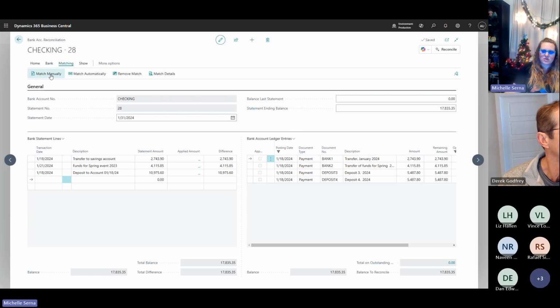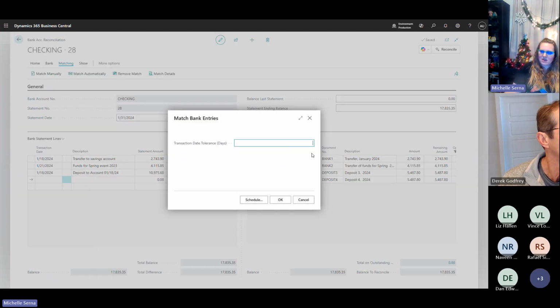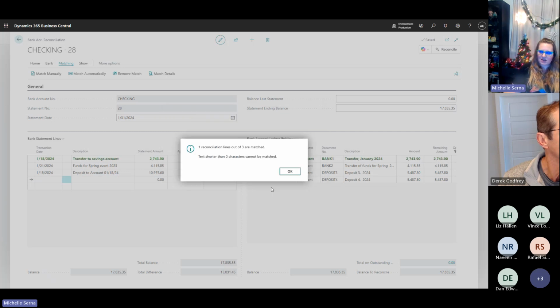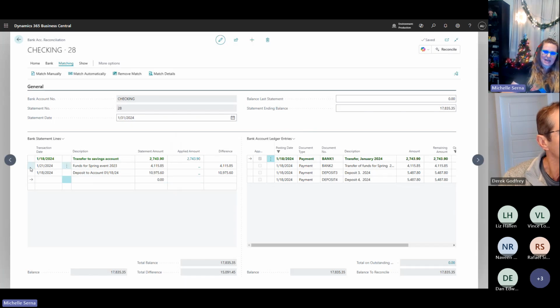And if I come here to match automatically, if I leave this blank, it's just going to use my tolerance days based off of my date. So it's only going to match 1 out of 3 lines because I have this entry that's for the 21st. It took a few days for it to clear on my bank, so it's only matching 1 line out of 3. So it's automatically giving us some more work.